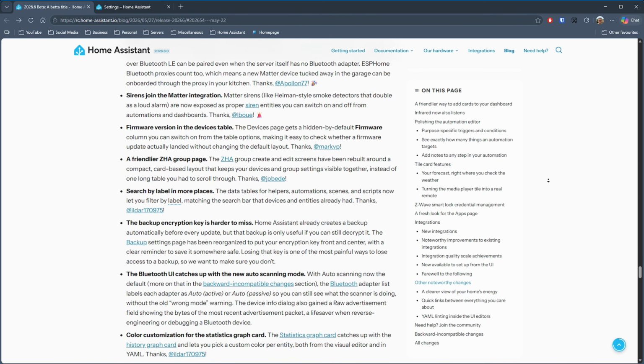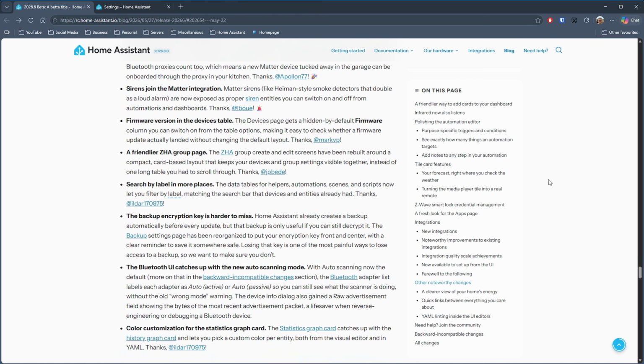If you're using labels in Home Assistant, well, now you can search by those in more places, including helpers, automations, and scenes. The backup encryption key, which has always been a bit hidden and out of the way, is now more prominent on the backup settings page, making it hopefully really obvious what you should be doing with that before you need to restore your backup.